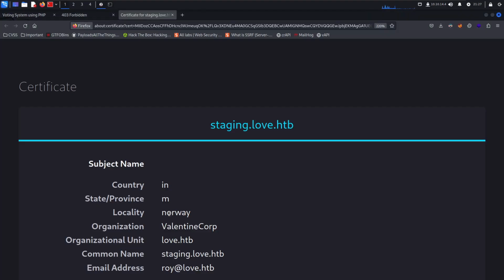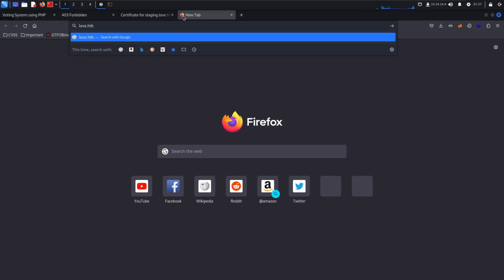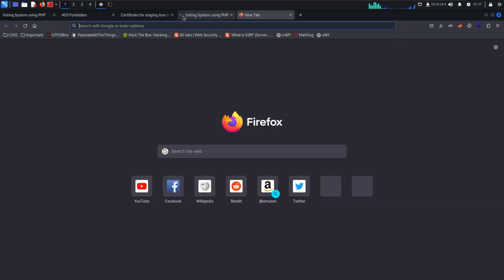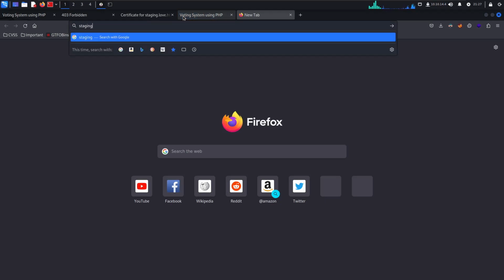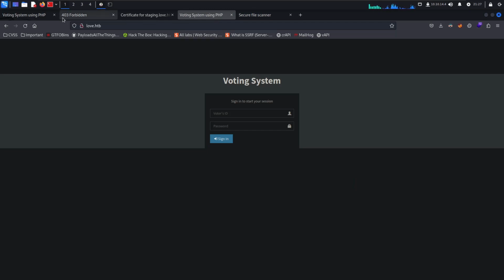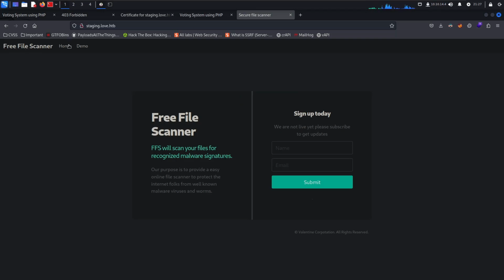Now note that these domains are different. So it's not the same to enter love.htb and staging.love.htb. And if you notice, if I hit enter here, we will be redirected to Google. And in order to go to the URL, I just need to add a / that will take me somewhere else. So look at the differences, right? So this is the voting system, and this is, well, a free file scanner, secure file scanner, Valentine Corporation.